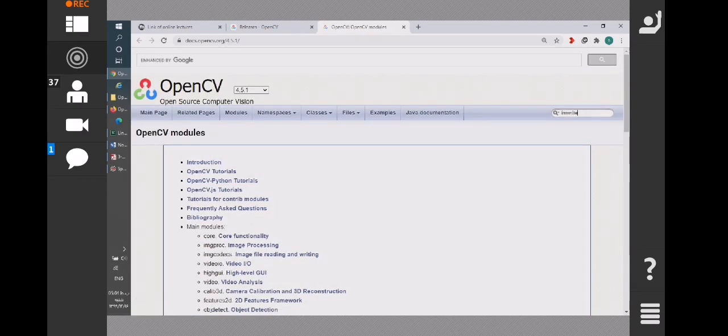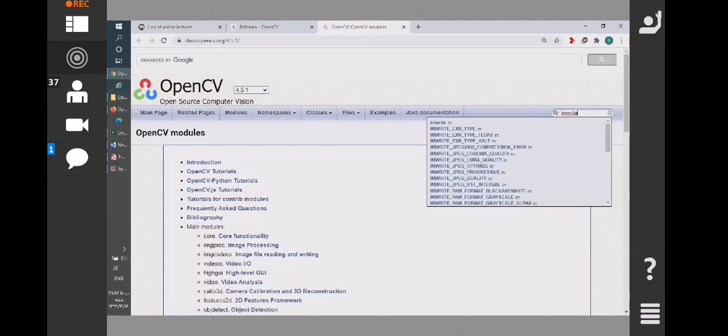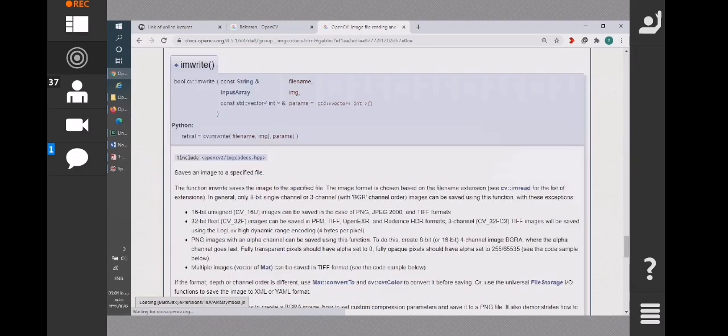For example, you want to know about imwrite. You type it here, then you click here. It explains about imwrite. Of course, it explains for using in C++, so in Python. What does imwrite do? It saves an image to a specific file. The function imwrite saves the image to a specific file. The image format is chosen based on the file name extension.